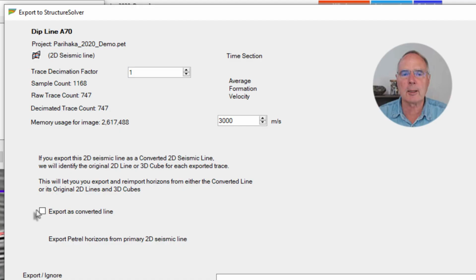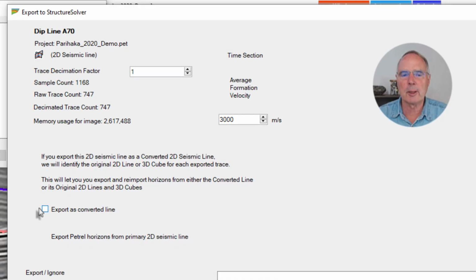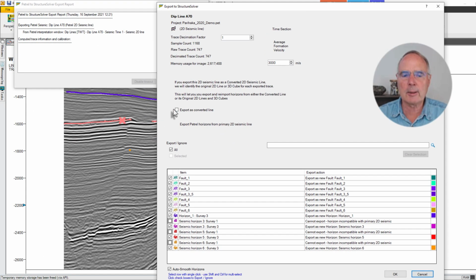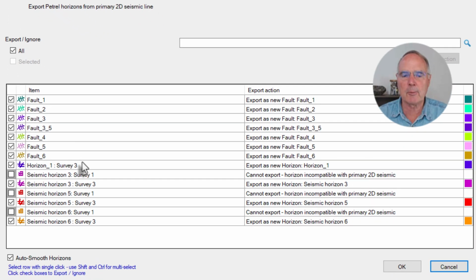If we export as a converted line, then we get the option to include interpretation which comes from the 3D cube as well as interpretation which has come directly from the 2D line. Here's the list of interpretation elements that will be exported depending on whether or not they're shown on this particular line. And they include, in this case, horizons and faults. We can select all of them or a part of them, deselect them and so on. We can search through this list in order to isolate items and so on.